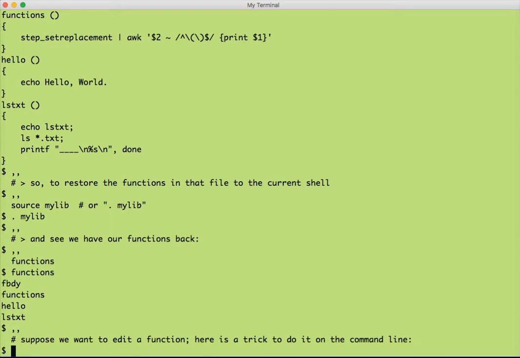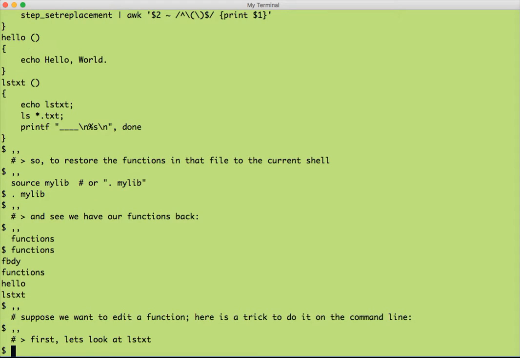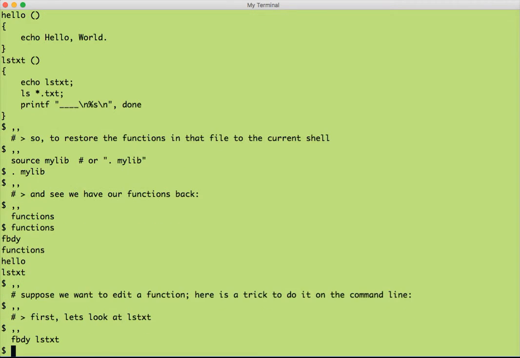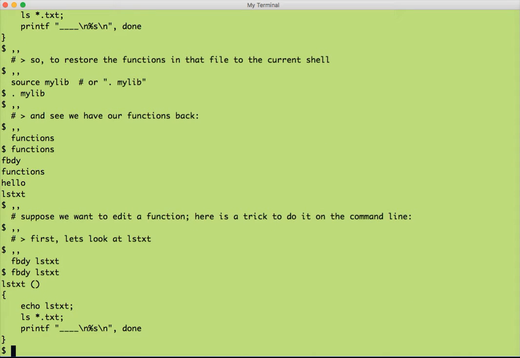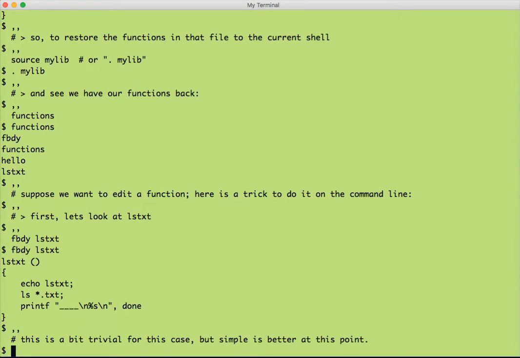Suppose we want to add a function. Here's a trick to do it on the command line. Let's look at lstxt. Okay, there it is. We saw that before. We're going to replace the ls *.txt. It's a bit trivial, but simple is better at this point.